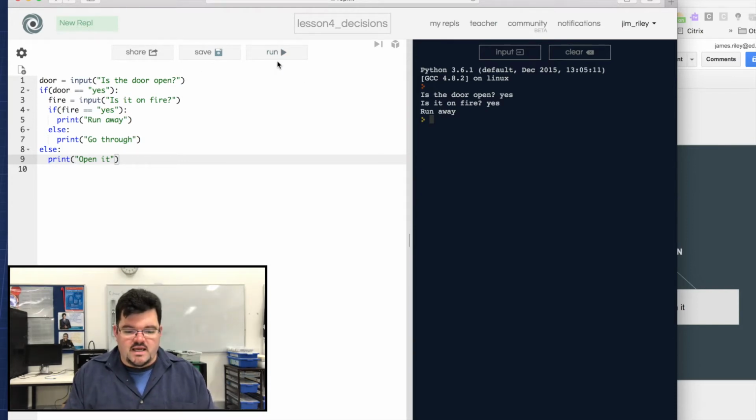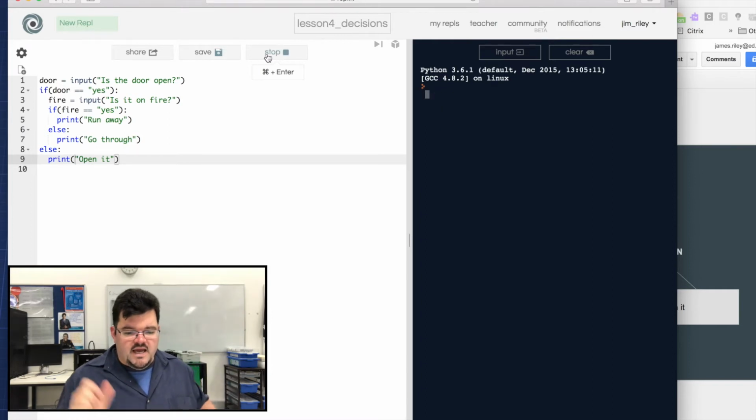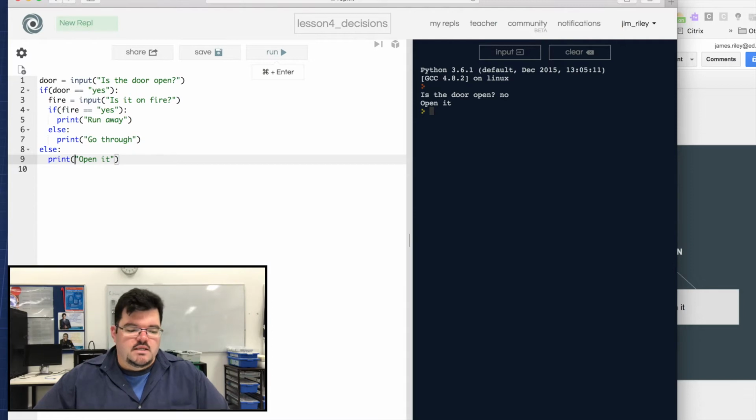Let's run the program again and see what happens if the door is open. Yes. And is it on fire? No, it is not. So we can go straight through. Woot. And finally, is the door open? No. So we're going to open it. So that is a very basic program with branching decisions.